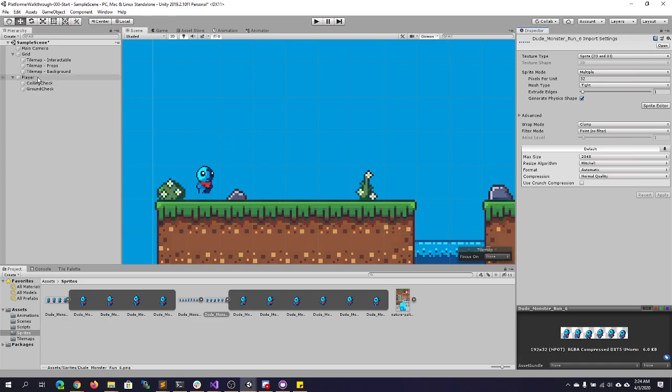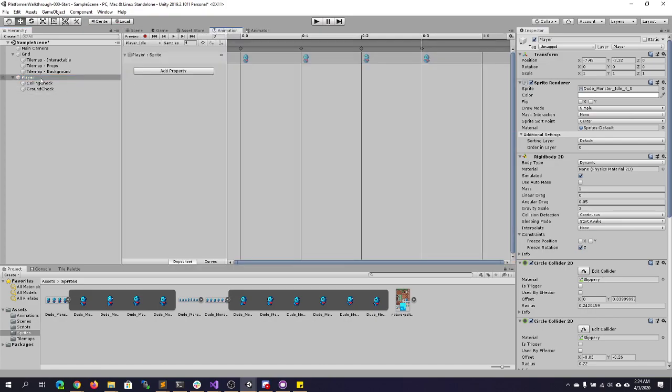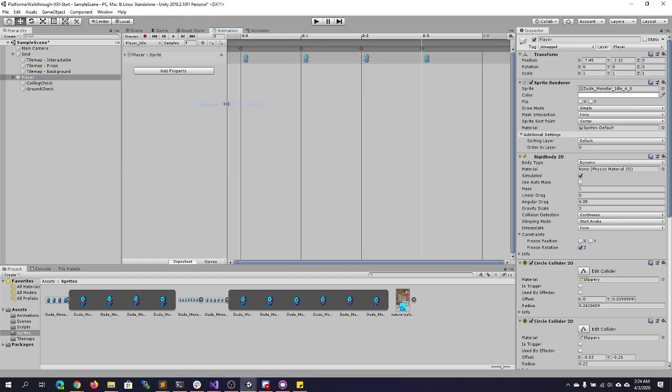Now, in the hierarchy, go ahead and select the player, and then go to the animation tab. If you closed the animation tab, select the player, and then go to Window, Animation, Animation. Now, you should see by default up there the player idle animation that we had created previously. Go ahead and click where it says player idle here in the left of the animation window, and make sure player is selected over here in hierarchy. That'll make this something you can click.